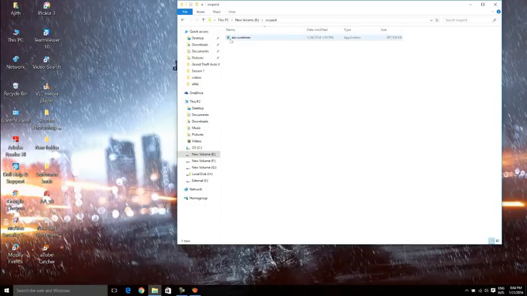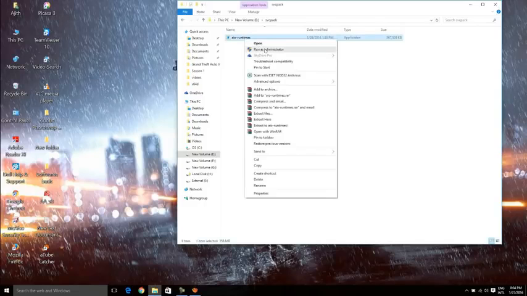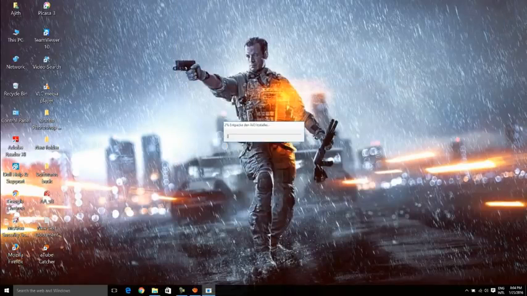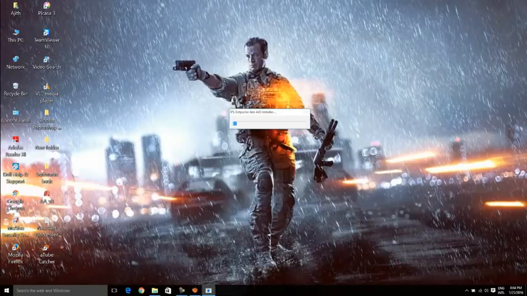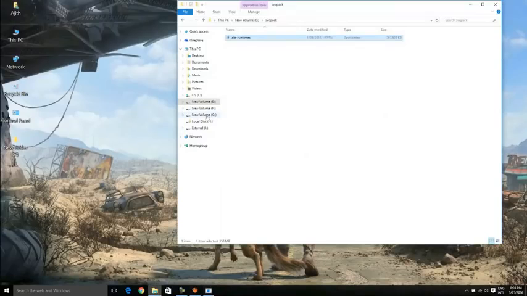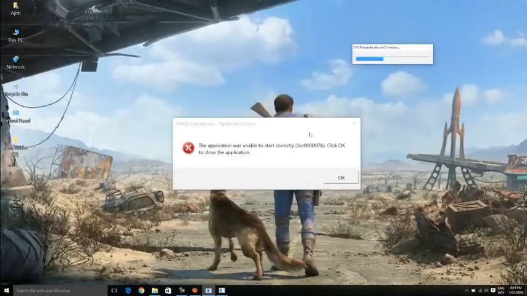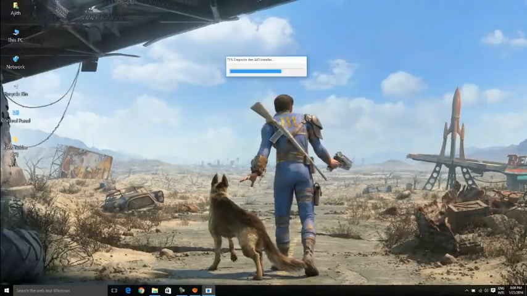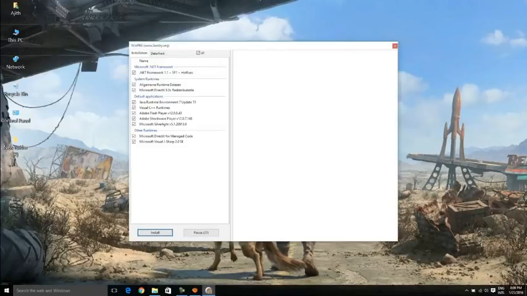Run the application as administrator. Click on the yes button, and as soon as you do that, the extraction process begins, and it may take a couple of minutes, like 5 to 10 minutes. It doesn't matter. Even during this process, you can see that I'm getting the same error when I open that game, and we shall see what happens when all the required applications get installed successfully.